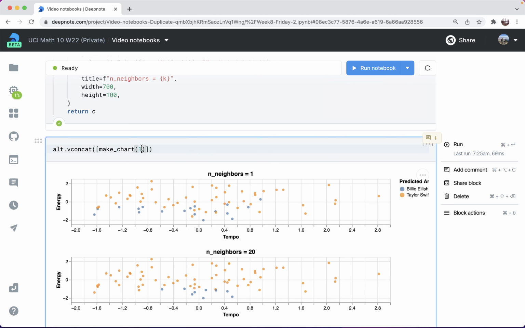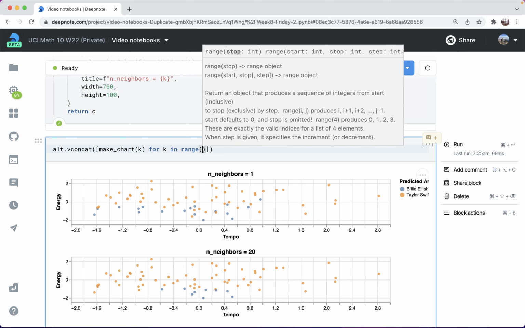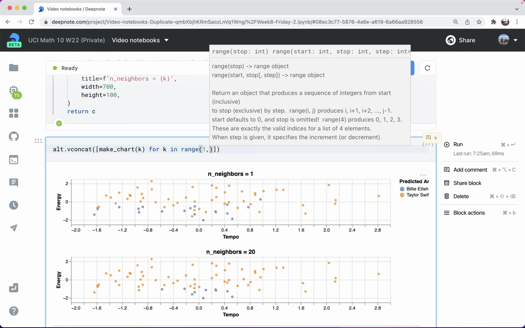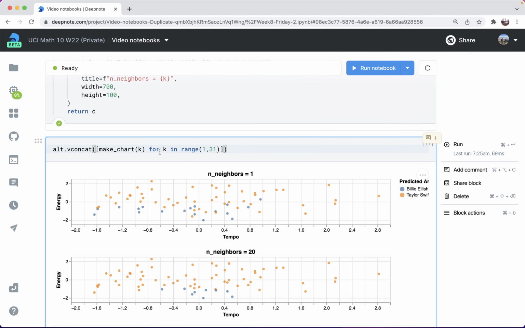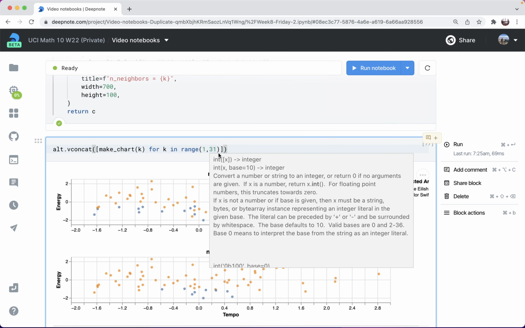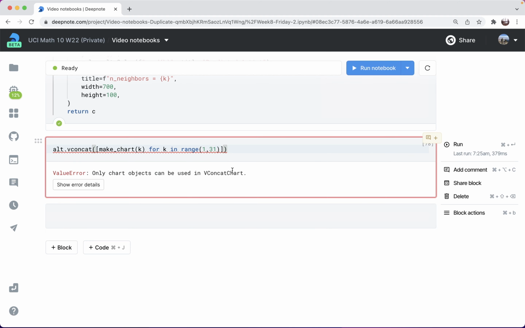So we'll say makeChart k for k in range. I want it to start at 1, not at 0, so I have to specify that. And if I want it to end at 30, then I should specify 31. Then the last value of k we'll use will be 30. Here I've made the exact same mistake as a second ago. I've tried to give vconcat a list, but it doesn't want a list, it wants the individual charts.